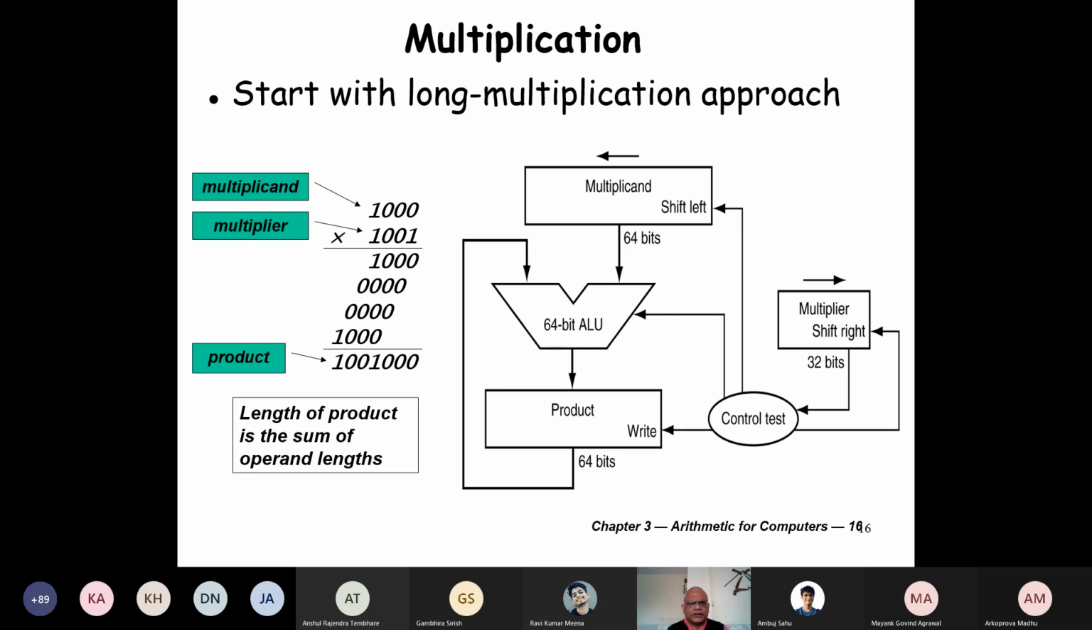Now if we have a multiplicand of m bits and a multiplier of n bits, what will be the number of bits in the product? M plus n. I hope everybody will be able to answer. Anybody has doubt here? Okay, it is written here also. The length of the product is the sum of the bits in the multiplicand and the multiplier.